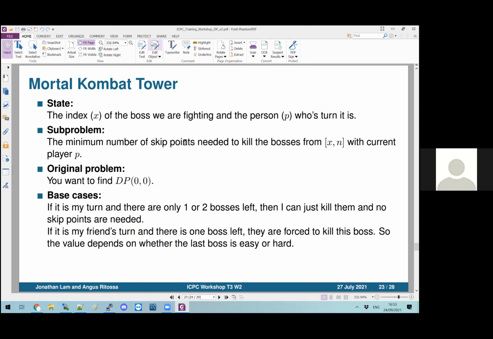So if I've got n bosses, 1, 2, 3, 4, 5. So let's just say these are our n bosses. If it is this boss we're trying to kill, then we want to consider what is the minimum number of skip points needed to kill from here onwards if the current player is, oh, that's wrong. Sorry, no, that's right. I circled the wrong thing. If we're currently the player P.